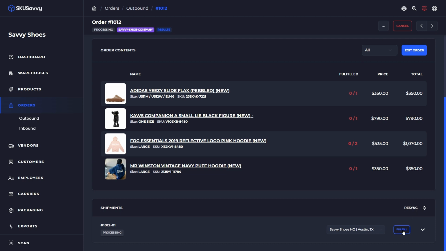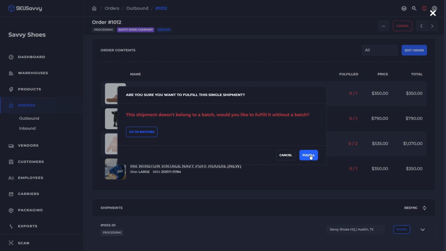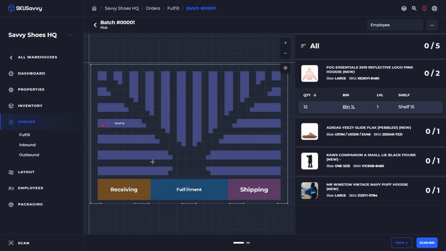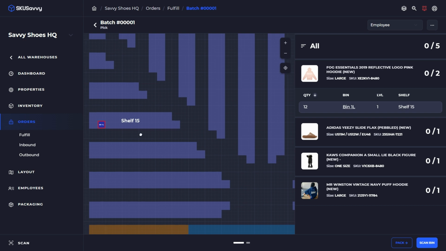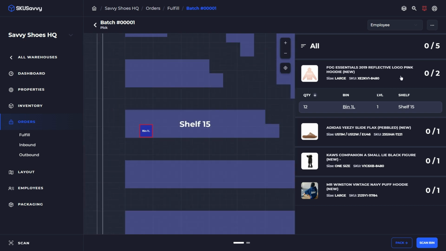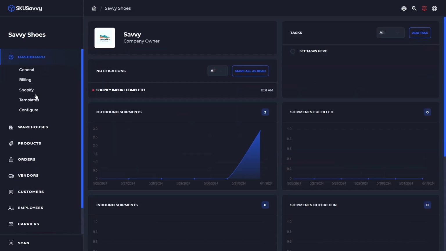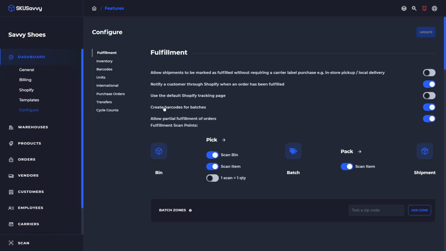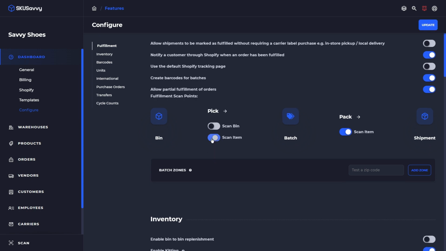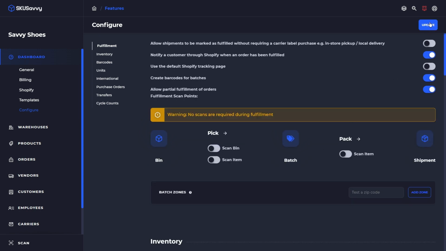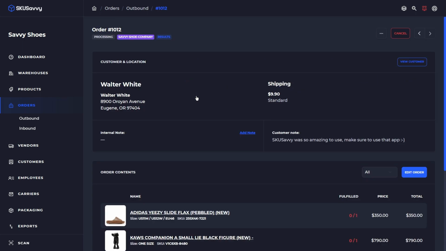So we're going to click on Fulfill, and we're going to click Fulfill again, which is going to create a batch for this order. As you can see here, SKUSavvy is indicating the first bin position that we're going to go to. Now I have a bin scan as well as a product scan turned on, but for the purpose of this video, I'm going to actually turn these off. So if I go over to my fulfillment settings, I'm going to turn off all of the scans, just noting that you can turn on or off various scan points. So let's update that, and we'll go back into our order.